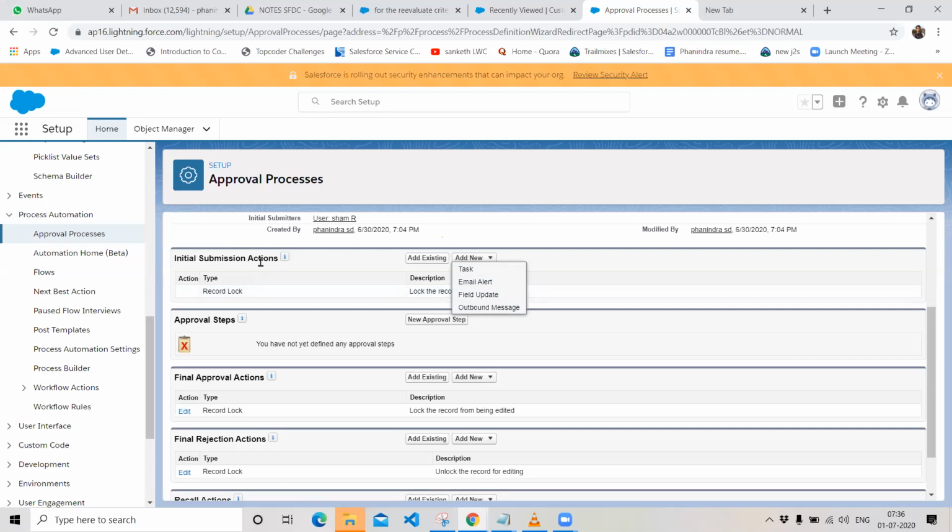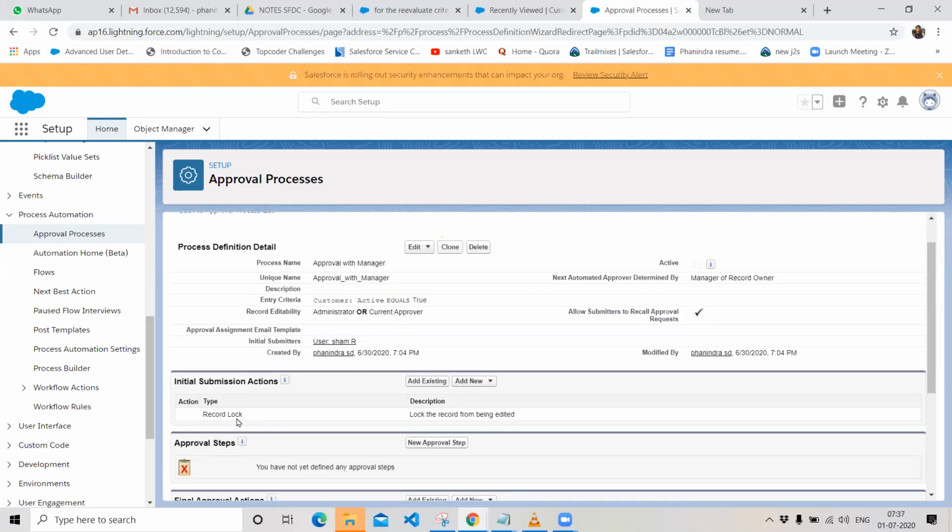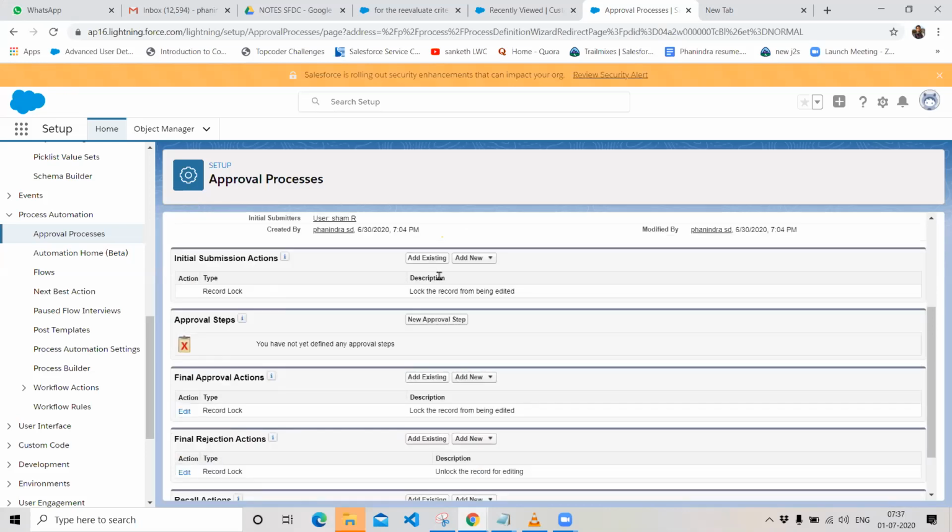So whenever Sham submits a record for approval, automatically these actions will be performed and the record is automatically locked. It is a Salesforce defined functionality. In the initial submission action, you cannot unlock the record, whereas in the final approval action and the final rejection action, you can actually check whether you want to lock or unlock the record, but you cannot check over here, because it is a standard step and the record will be locked. No one can actually edit the record if it is submitted by Sham to his concerned manager. So this is with respect to the initial submission action.